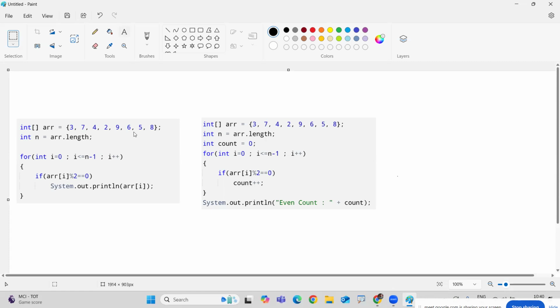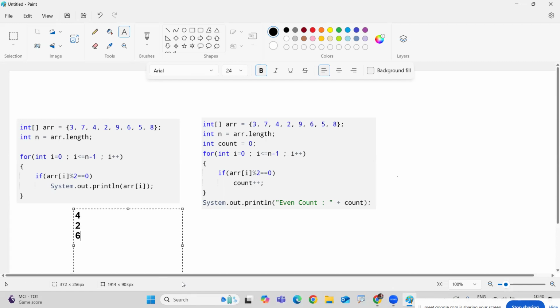So inside the loop, you have to print first 4, next 2. 4 will print, 2 will print, 6 will print, and 8 will print. But here it is not like that. Imagine if you print count here: count 1, count 2, count 3, count 4 would print. But we should not print like this. Finally, how many even numbers are there? Only one time we have to print. So you have to write it outside of the loop, not inside.